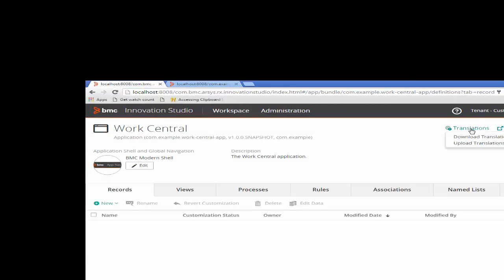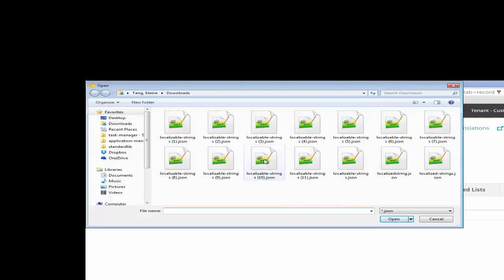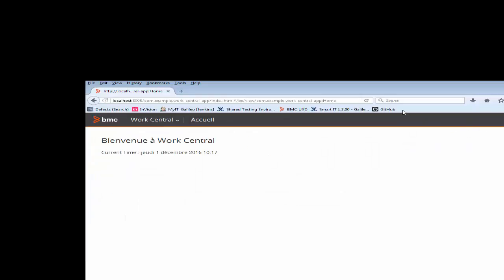Once this process is done, we can go to our Innovation Studio again and download all the translations for our application. As you can see now in our translations, we have three strings. So let's go through the normal process of translating these strings. Finally, let's test our application again. As you can see, everything is now translated in French.